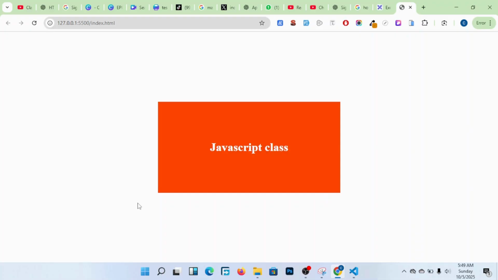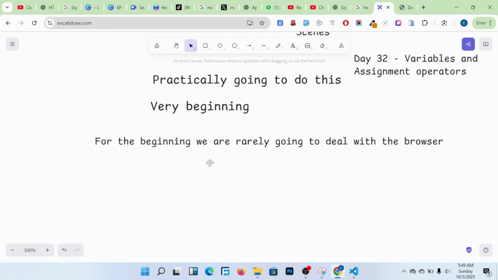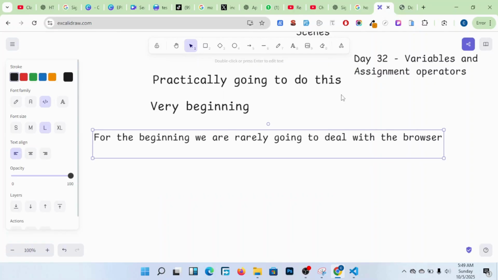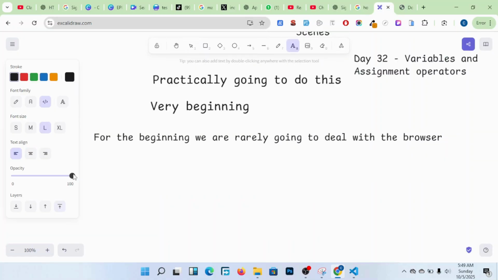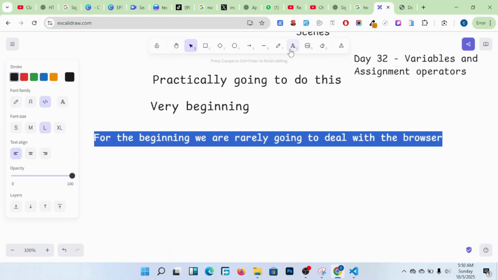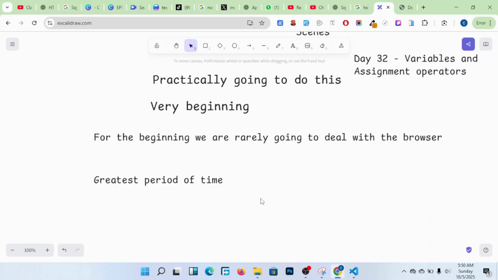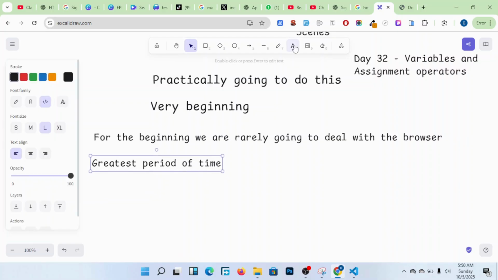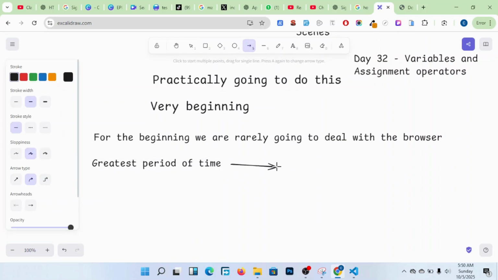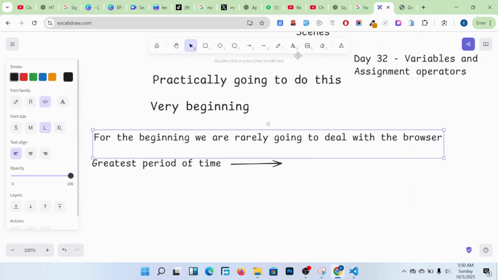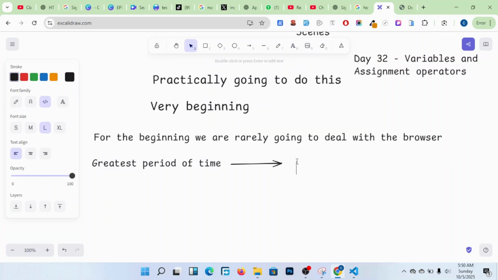What I've done here is for formality. What we are going to deal with in JavaScript for the greatest period of time, we are going to deal with the DevTools. They are called DevTools, okay?